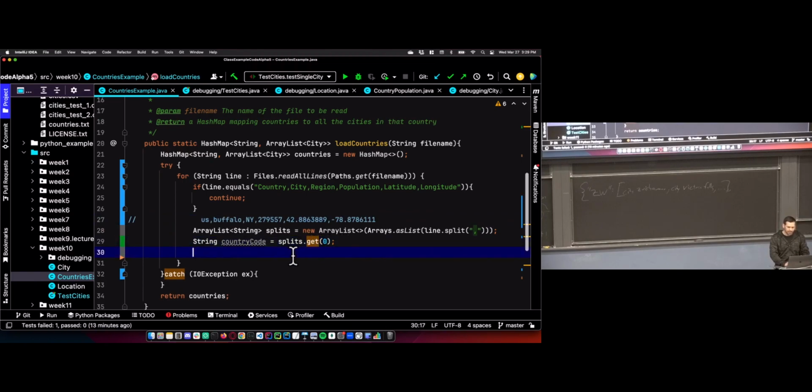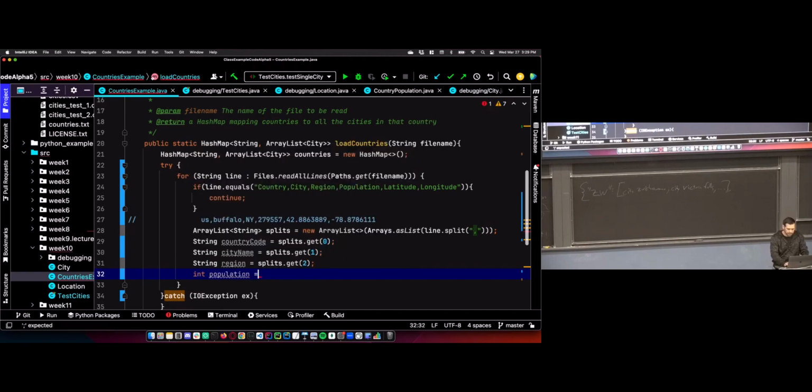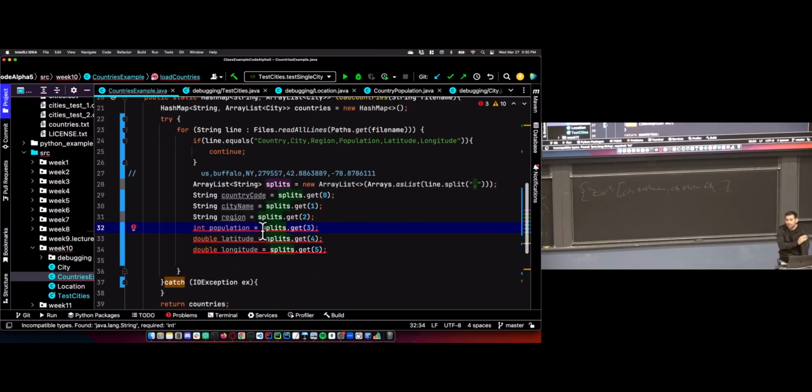But I'm going to get my values at indices. String, the next one is city name, string, region, int, population, double, my brain, latitude equals splits of 4, splits of 5, longitude, there we go. And since these are ints and doubles, these are not strings, splits is going to be an array list of strings, so this is going to resolve to a string.